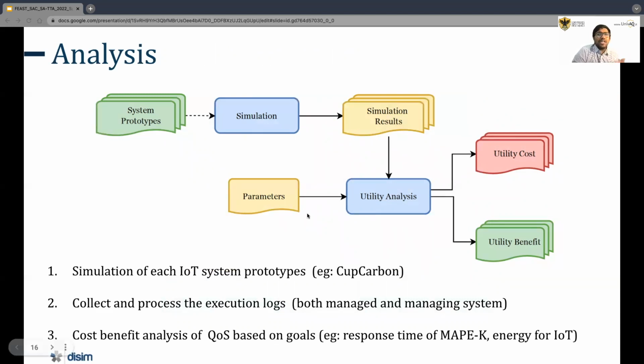Now, these prototypes are first simulated using available IoT simulation tools. For instance, Cup Carbon could be used to simulate an IoT system, or the AWS IoT simulator could be used, and so on. During the simulation of the IoT system, the managing system is executed to perform the adaptation. Once the simulation is done, the results are generated in the form of logs and collected. Both the execution logs of the managed system as well as those of the managing system are collected.